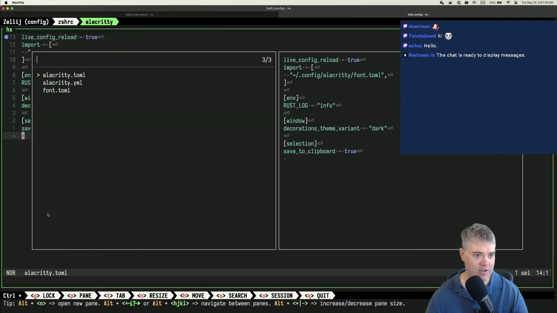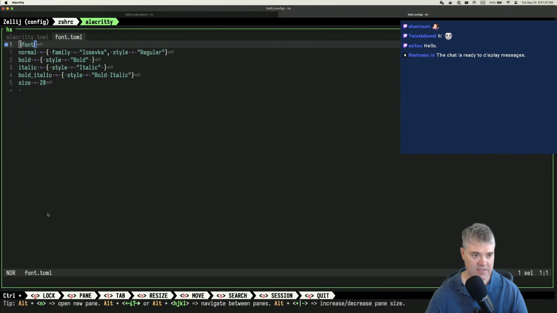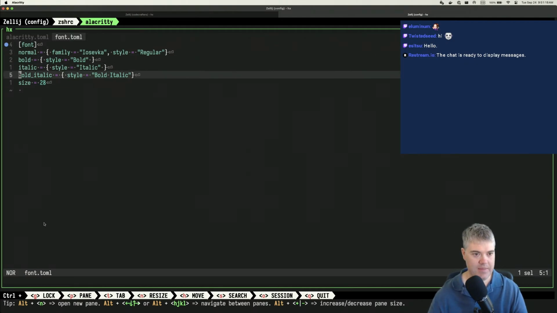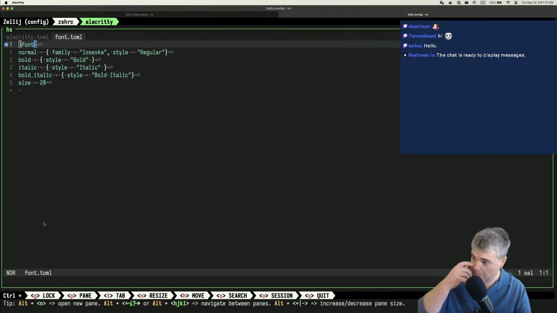And then if we go and take a look at the font.toml, this is what I have in here. We're using Iosevka. I don't know how to pronounce that properly. But yeah, this is what I got for that. It's pretty simple.